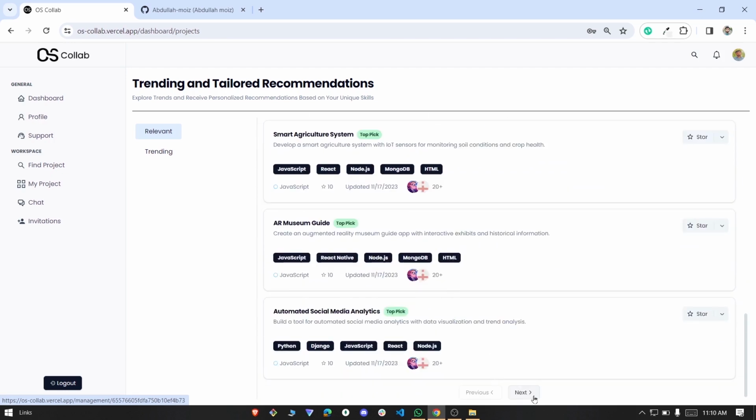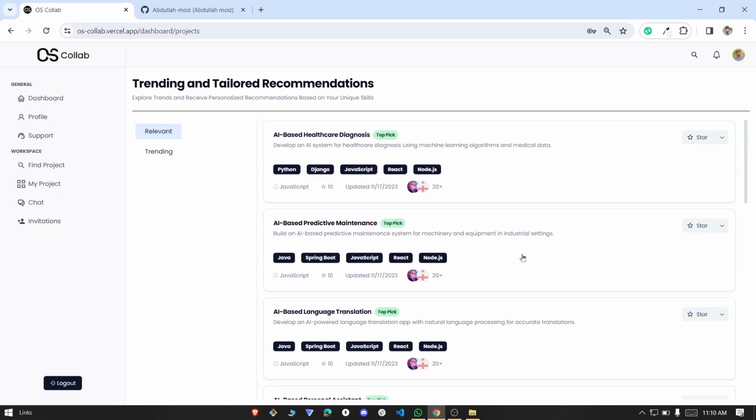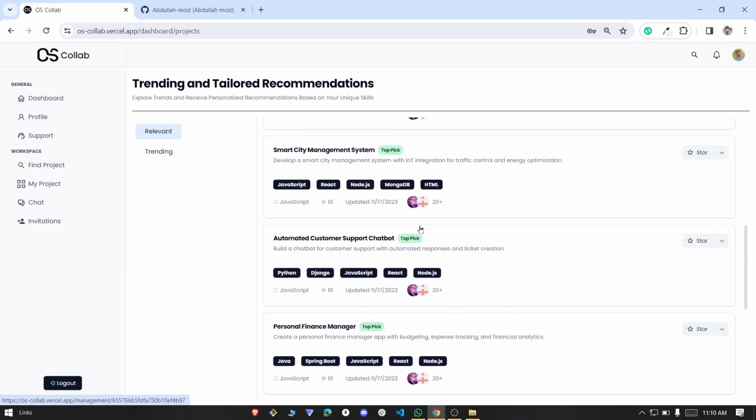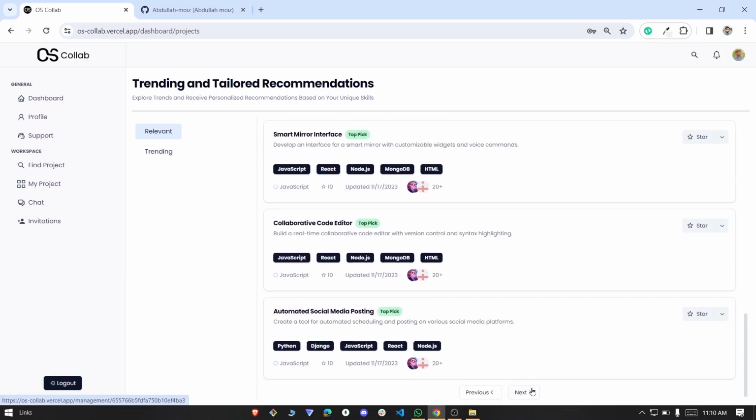We have implemented pagination to improve our application's response time. You can just use it. The limit is 10 per page, and you can just move through the pages.